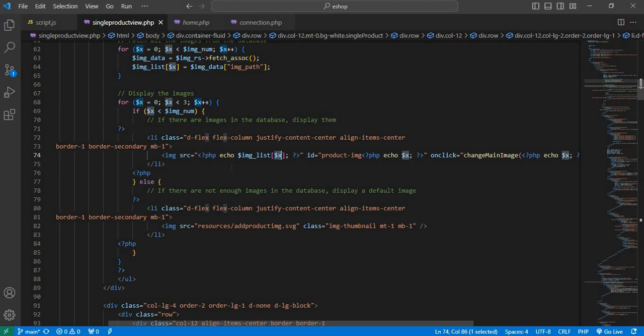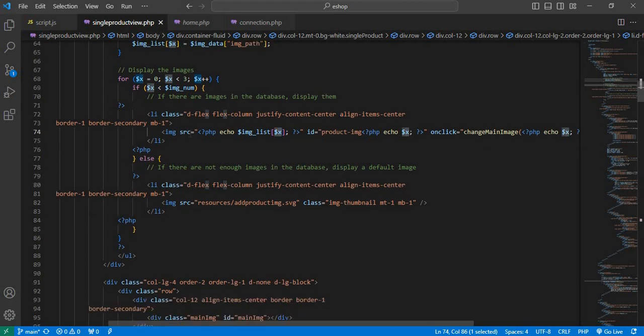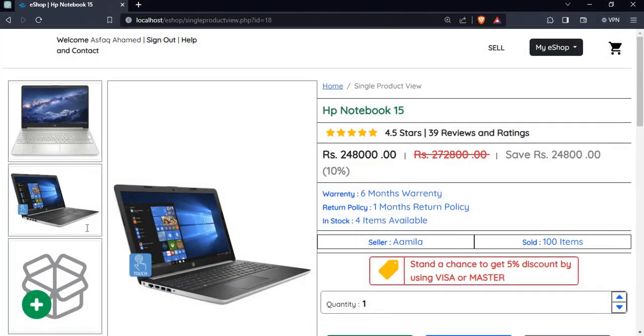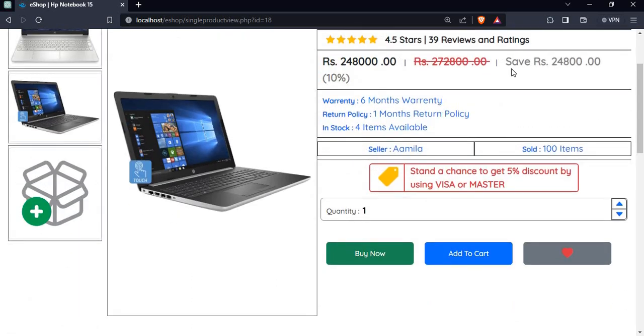So if there are images in the database, we can load the image src and echo the image list array element x. Else we can give the default image, that means this image. Now if there are images, it will first load those images, and for the remaining space it will allocate the default images. According to my database, for HP notebook 15 there are only 2 images that I have uploaded. So for the remaining image, the default image is shown.